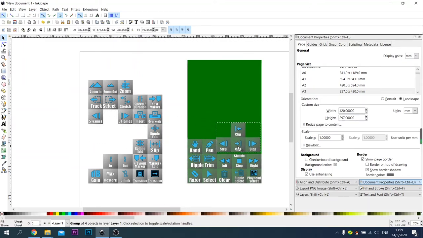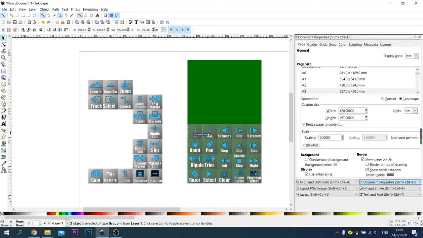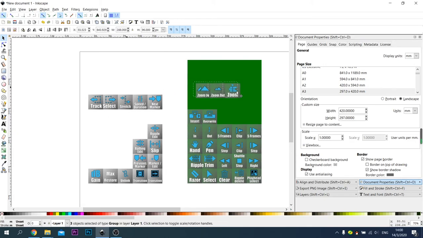Up, down, left, right, arrow keys. 5 frames backward, Shift Left arrow in Premiere. 5 frames forward, Shift Right arrow in Premiere. Mark in and out, I O in Premiere. Insert and overwrite, comma and period in Premiere. Zoom in, out, and sequence. Minus, plus, backslash in Premiere.